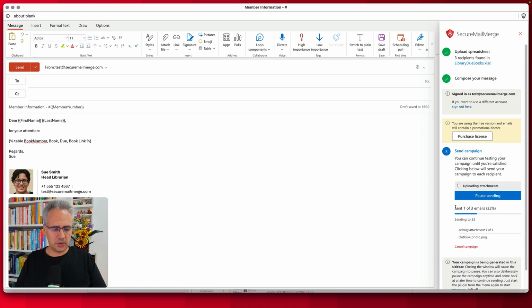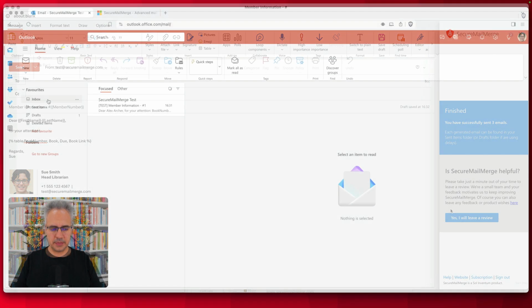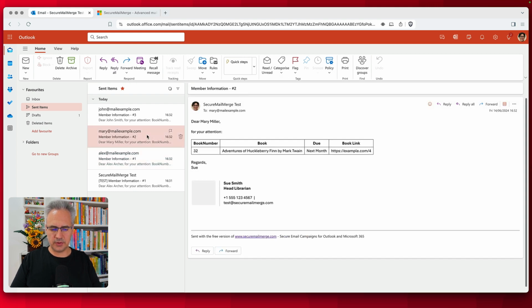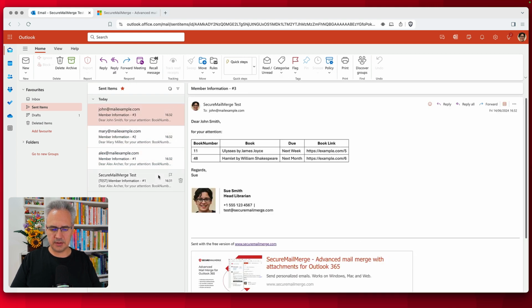And this will send 1 email for each of the recipients. And if you then head over to your sent items, you can see the 3 emails that we generated for the different people in our spreadsheet. And that's how you create a many-to-one email merge with Outlook very easily and quickly.